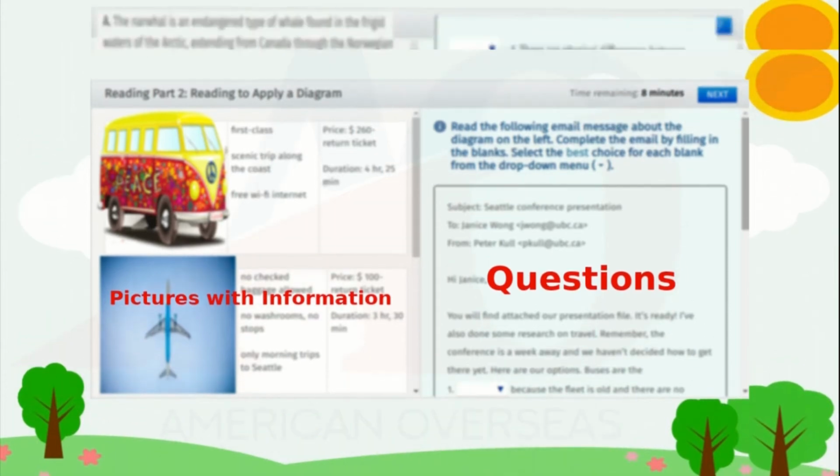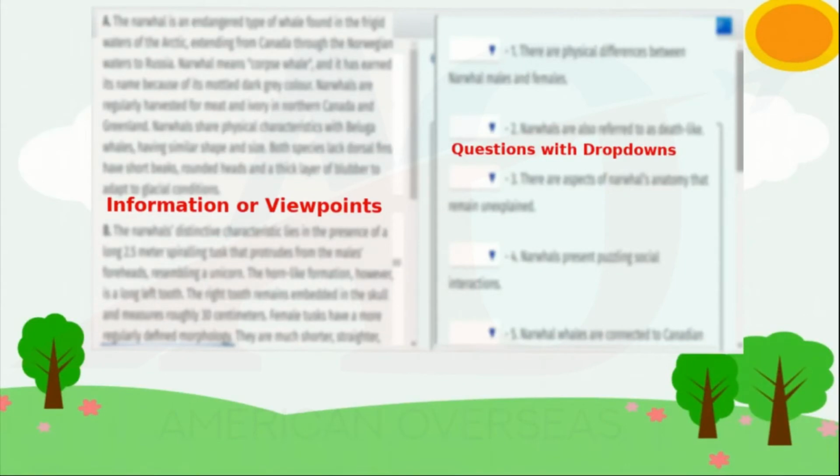Part 3 and Part 4 of the reading section are similar to the parts in the listening section, with one difference: instead of listening to audio, you will be reading information or viewpoints provided in the form of text.